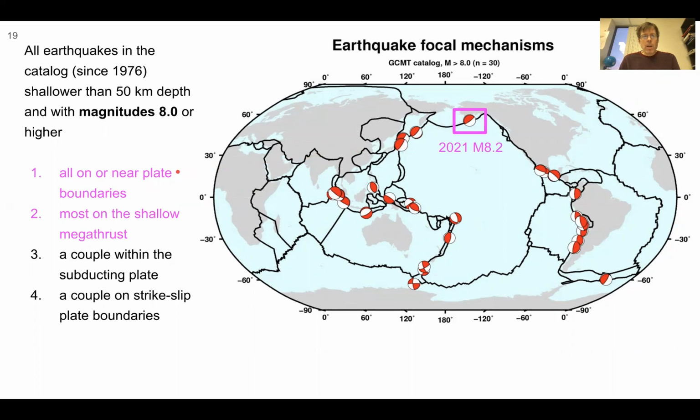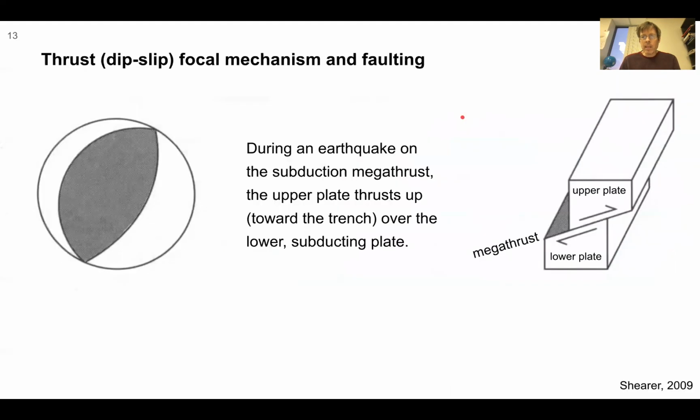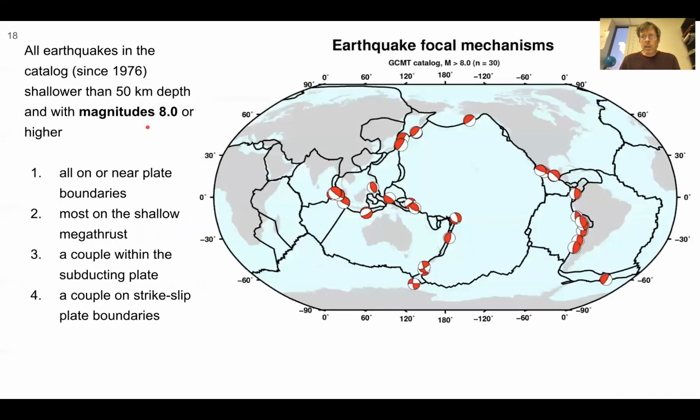First, all of these are either on or near the plate boundaries, if we look at where these large earthquakes occur. Second, most of them are on the shallow megathrust, and we can see this style of mechanism. If I go back a couple slides to here, it's this type of mechanism that suggests a shallow thrust mechanism. Here we see one, this is a 2021 magnitude 8.2 in Alaska.